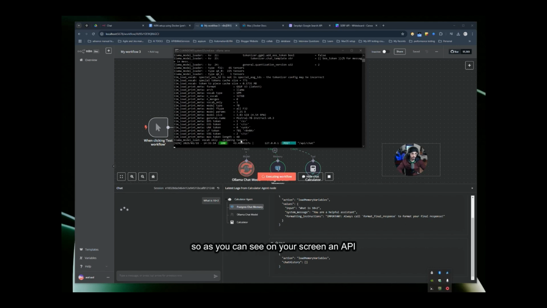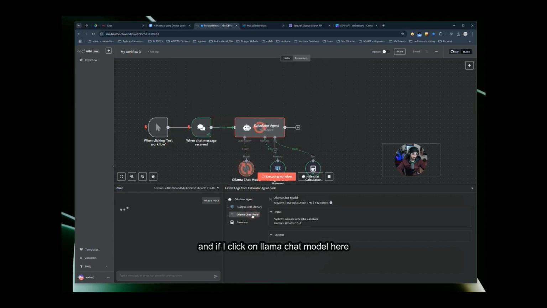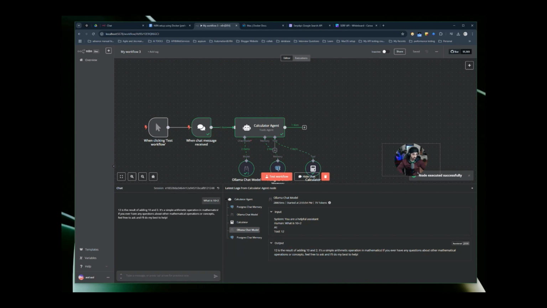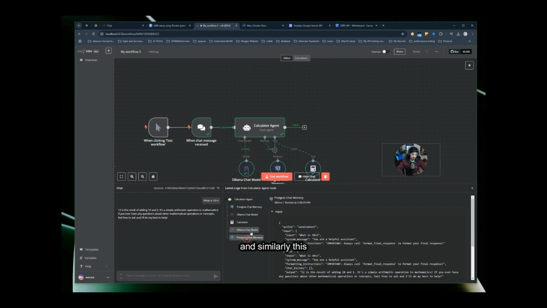As you can see on your screen, an API call was successful with a 200 status code. It took 43 seconds to complete. If I click on the Ollama chat model here, you can see the human input is what is 10 plus 2. This was my prompt, and the output is still being decided. It sent a query to the calculator, that is 10 plus 2, and the calculator gave me the response of 12. Then it again went to the Ollama chat model, and it printed this particular output that is available in my chat now. Similarly, this output was again saved to my database.